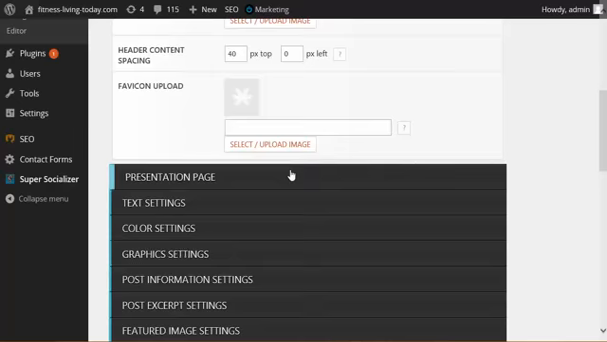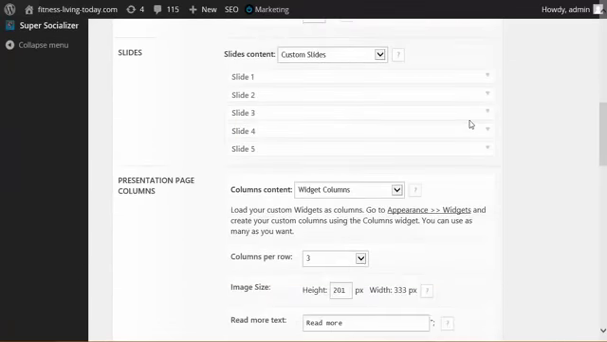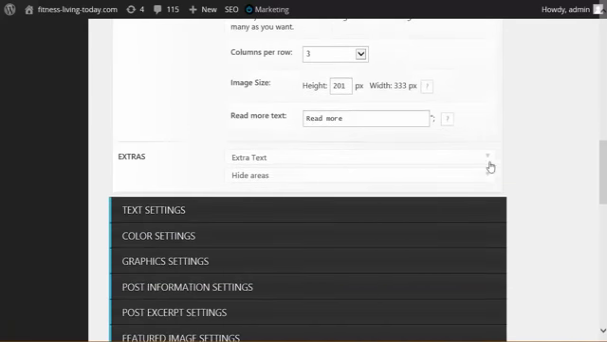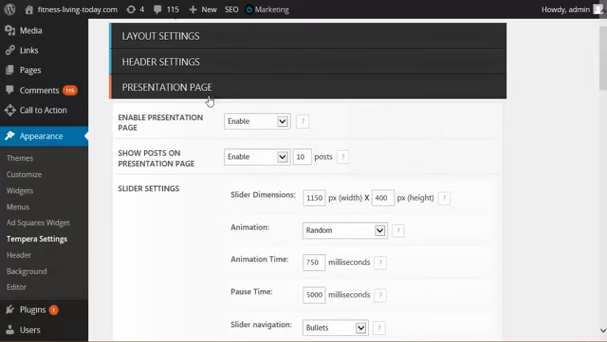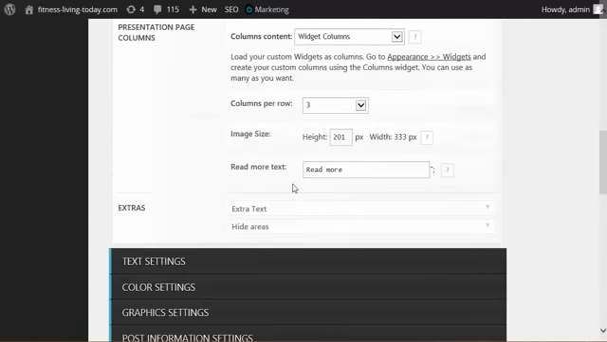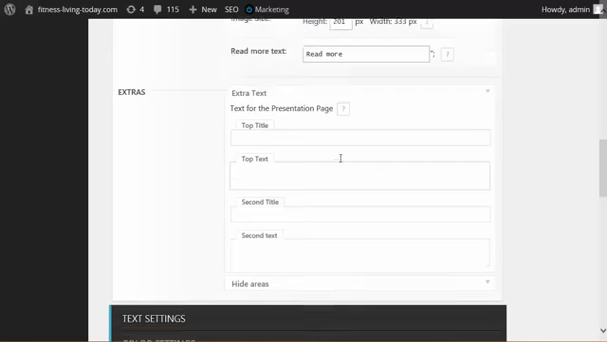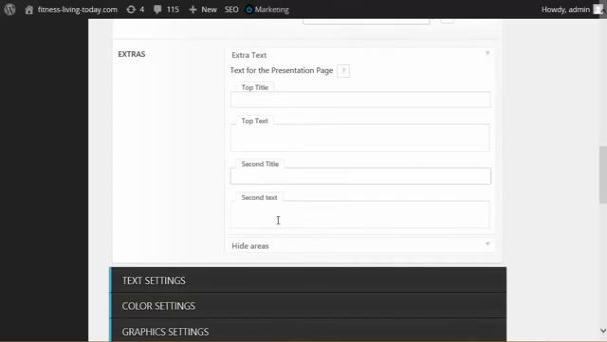Going back to the presentation page, you can also add text, and this is right here, at the extras. Again, this is on your presentation page. You can come down here, although we don't have any, and add a title, add text, and also add a second title and second text. So all of this is on the home page. There are a lot of different things that you can do on the home page.